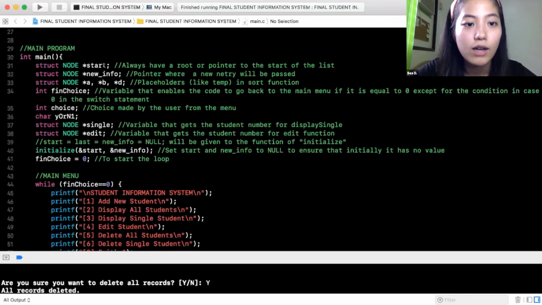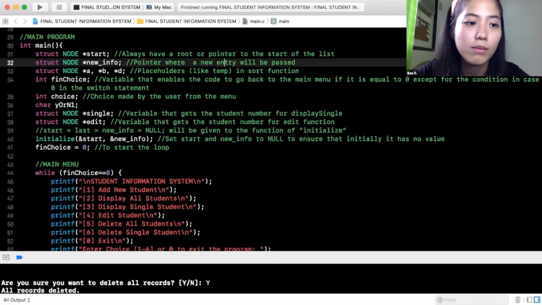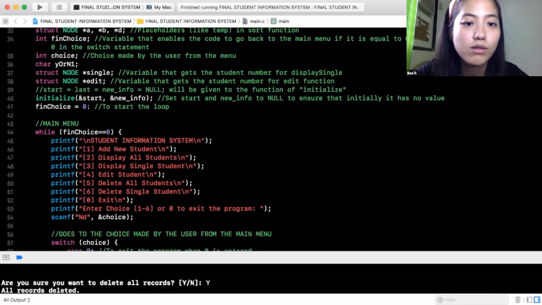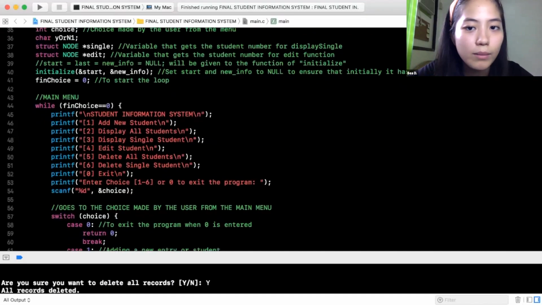Start, always have a root or pointer to the start of the list. New info, ito yung kung saan mo i-enter yung bagong entry. So, ito naman struct node, A, B, D, placeholders, parang siyang temp sa sort function. Tapos, fin choice, ito yung final choice variable that enables the code to go back to the main menu if it is equal to 0, except for the condition in case 0 sa switch statement. So, ito naman choice, made by the user from the menu, yun yung add student, edit, and so on.